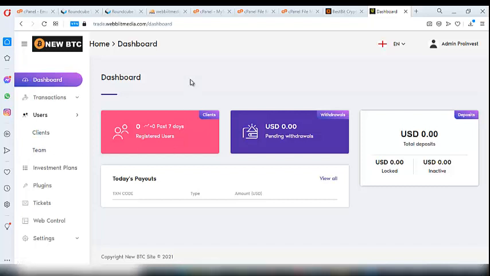Now let me show you one other very good aspect of this BTC investment website. It has what we call second, third admin. It has different kinds of admin levels. That is to say, you can have one main admin, and as an admin you can create another admin, right? And give roles to this admin.